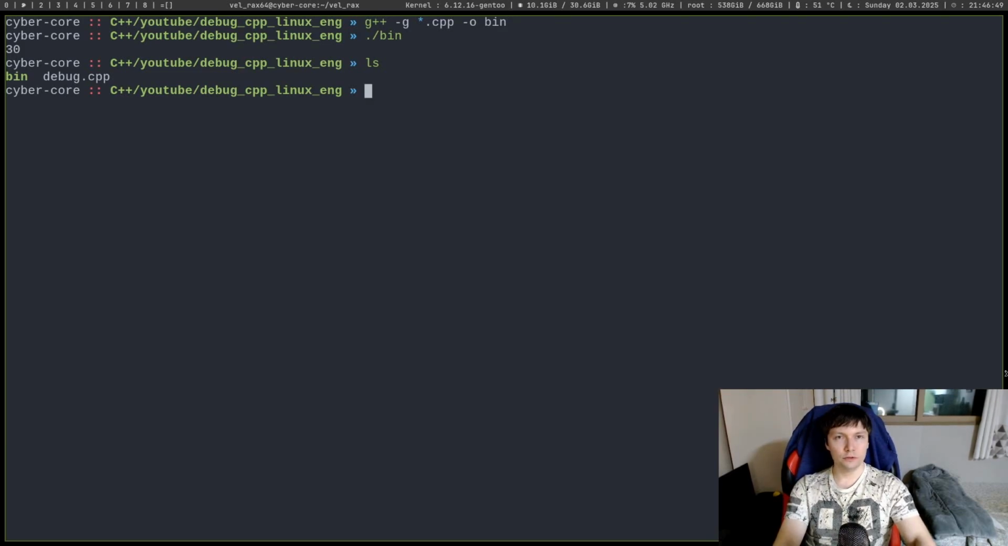And now, for example, we need to debug our program. What do we have to do in this situation? In almost every Linux distribution we have a debugger called GDB. Even if you don't have it out of the box, you just need to install it with your package manager.